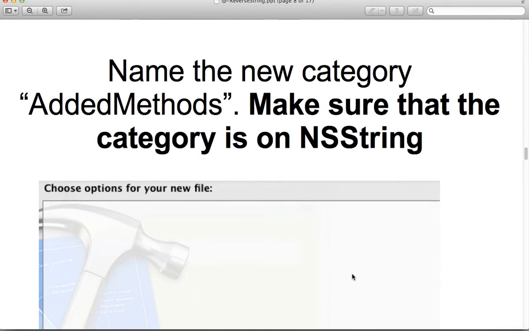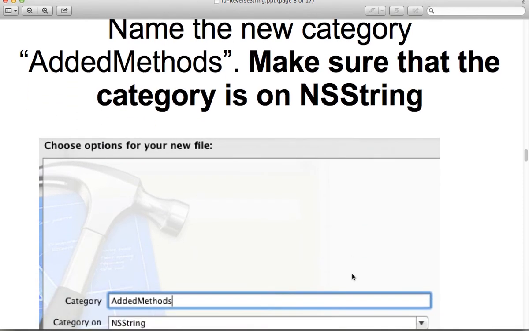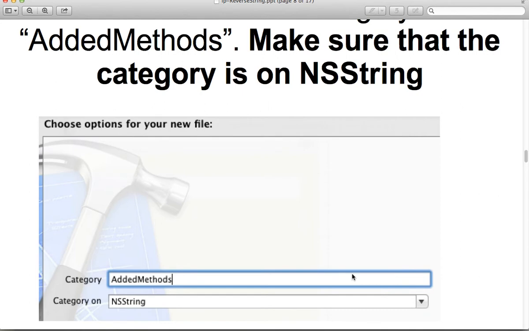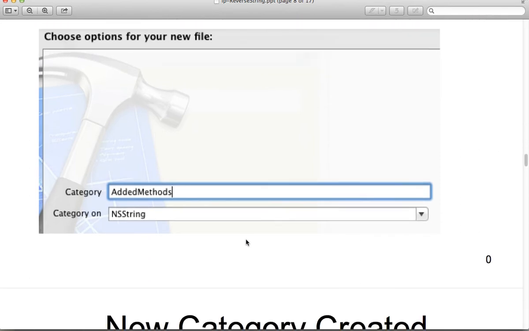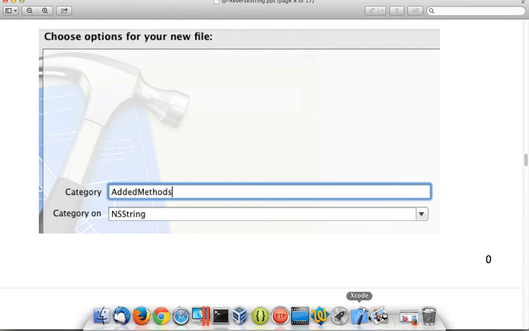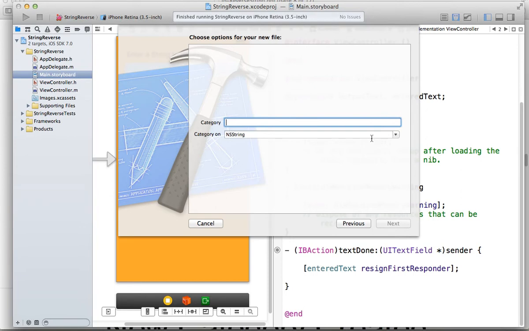So name the category added methods. Make sure that the category is on NSString. So we're going to type in added methods, and we want to make sure the category is on NSString. So let's go back in here. And it actually says NSString. Who knows? That's probably the most popular selection. And I'm going to call it added methods.